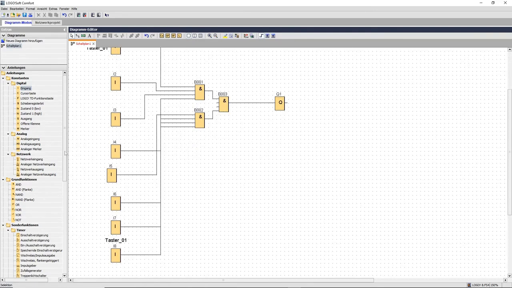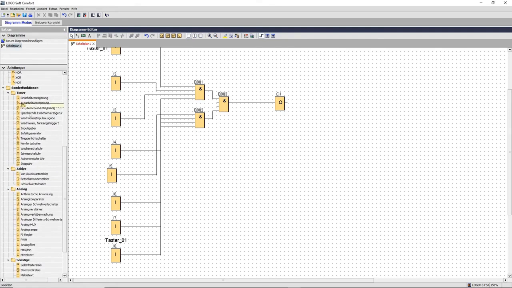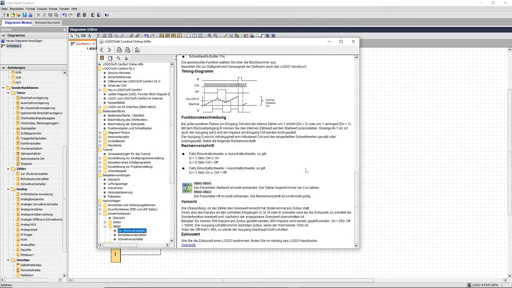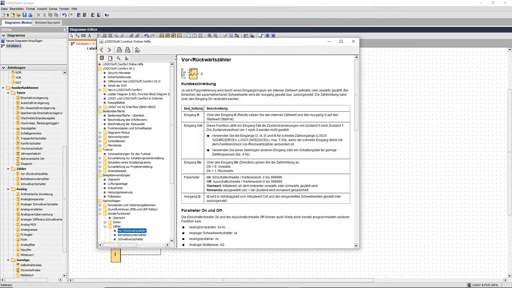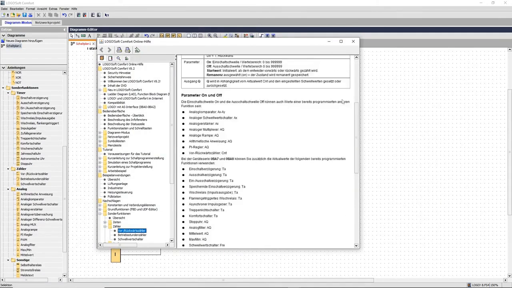The last function I would like to show you in this video is the help function. For example, if you don't know what a forward and backward counter can do, you can simply hover the mouse over the block for a little longer. The display is then enlarged, and you have a question mark in the right area that you can click on, which opens another window with very extensive documentation. A help file, where you can really find all components or all parameters listed.